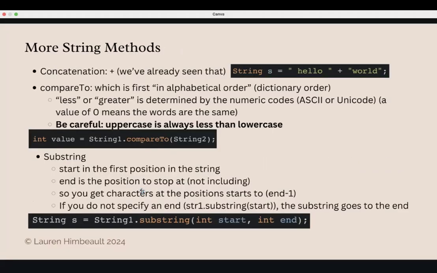Cool. So let's look at some other string methods, some that we will probably use shortly. So we've already seen concatenation where we're taking two strings and adding them together, like we have hello plus world and they all come together. And we've seen dot equals or dot equalsIgnoreCase already. That one checks for two strings that are equal, but we also want a way to figure out which would come first in a dictionary, so like alphabetical order. So we have dot compareTo.